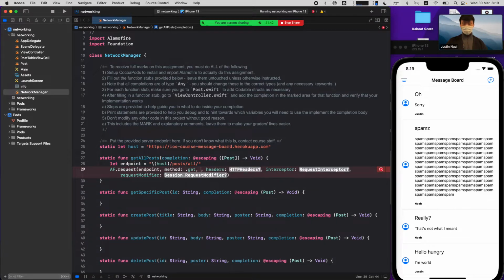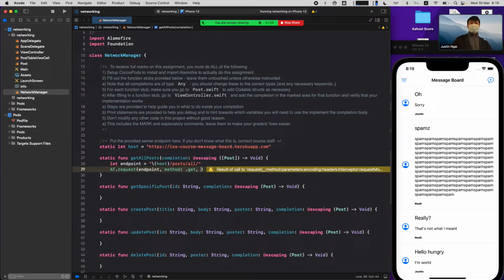Okay, so let me get rid of this and get rid of this. The rest of the stuff here, the header, the interceptor, and the request modifier, these are what we call middleware. We don't have to worry about these at all for now. In fact, you probably won't have to worry about them for a while. So we can just get rid of this. So this is actually your request, right? Looks pretty clean, a lot cleaner than what you could have done through URLSession.